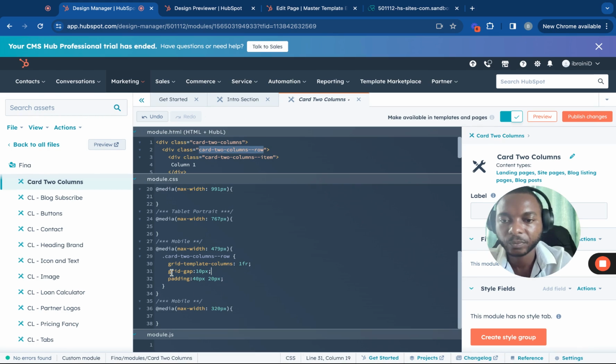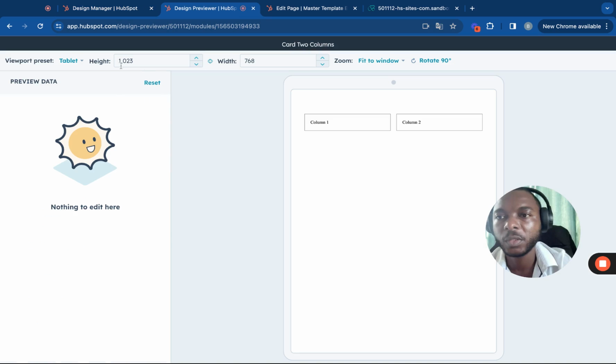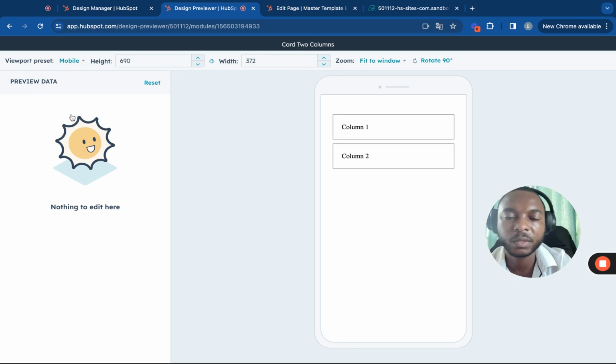Okay, publish changes. See mobile size, working. Yeah, so as you can see, this is mobile size. This is 10 pixels, and then they have 20.